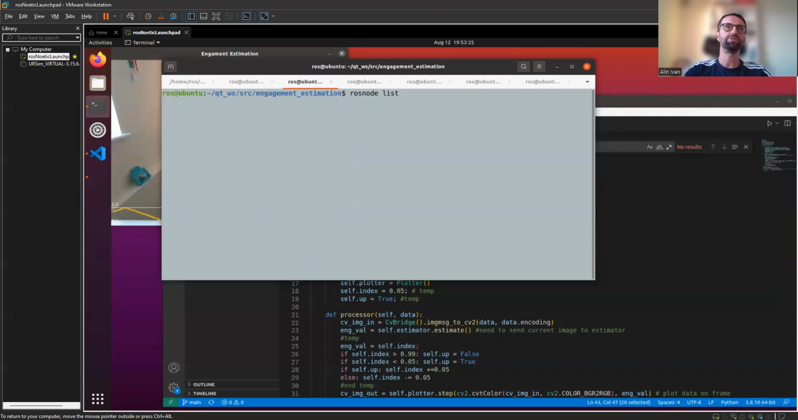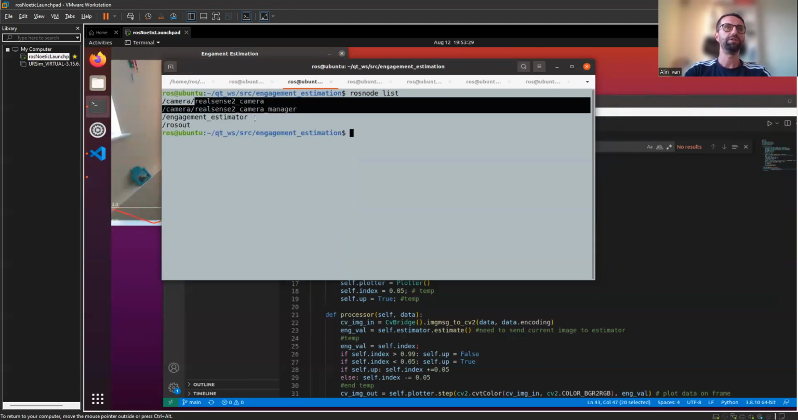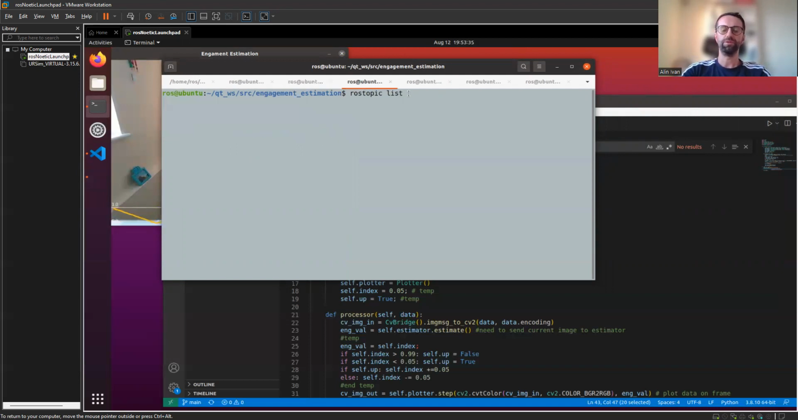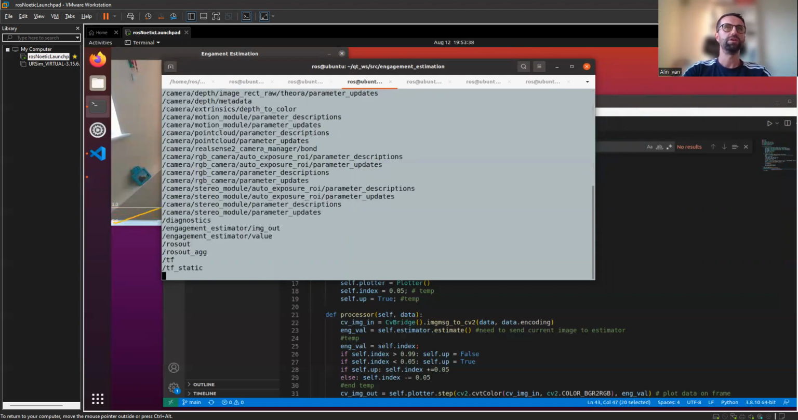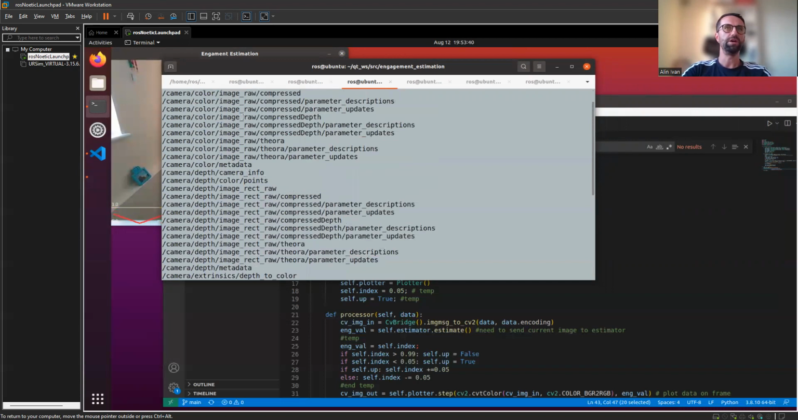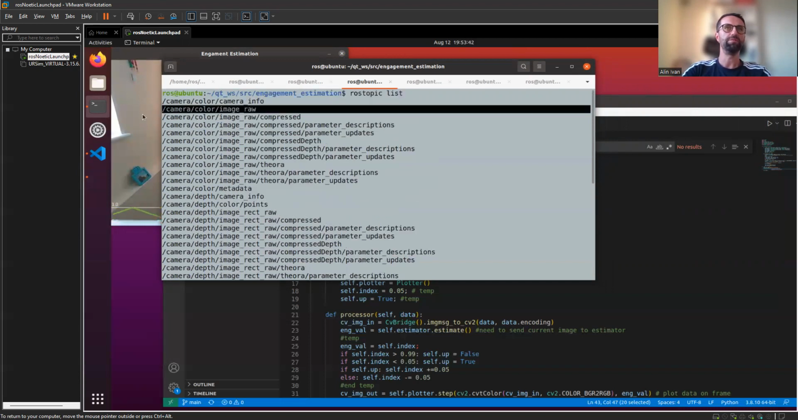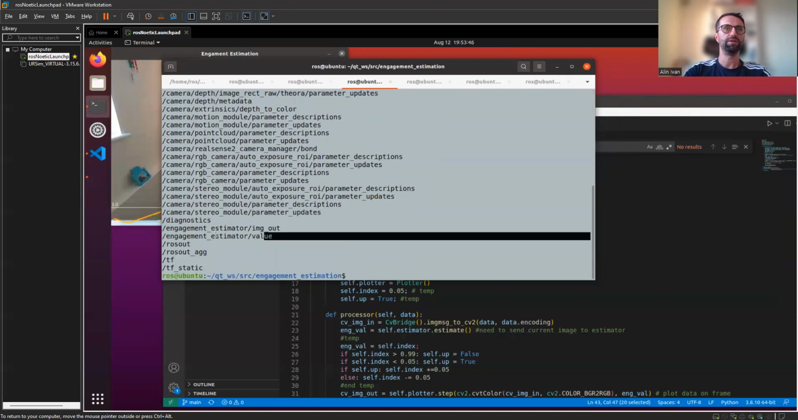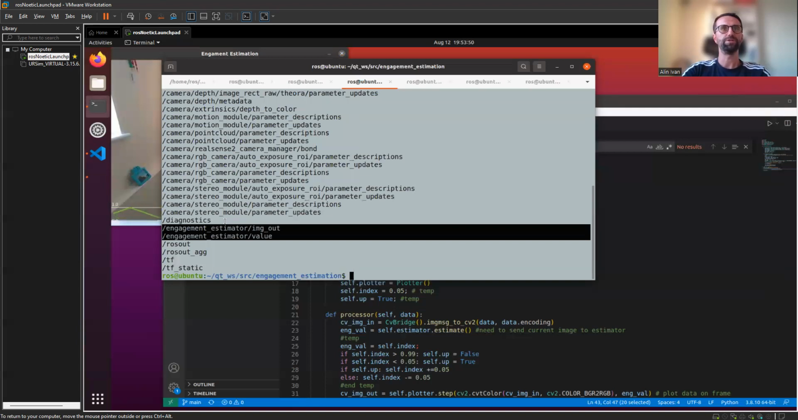If we want to see the ROS node list, we will see the RealSense camera nodes and the engagement estimator node. If we then go to topics, we can see where we get our image from. And then these are the topics that publish the value and the final image with the plotted data.